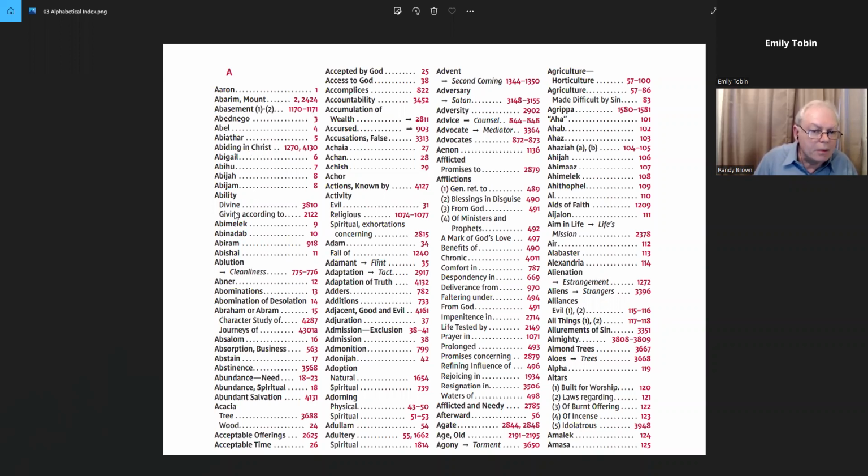Some have subtopics, like this one here, ability. We have divine. Then we have giving according to. Activity, we have evil, religious, spiritual exhortations concerning, with lots of topics within them. Altars, we have 1, 2, 3, 4, 5. Each one of these is a subtopic that's numbered.